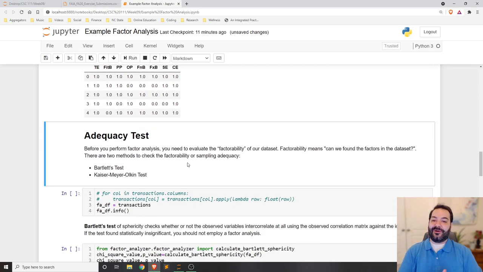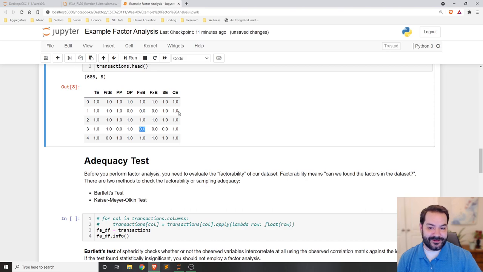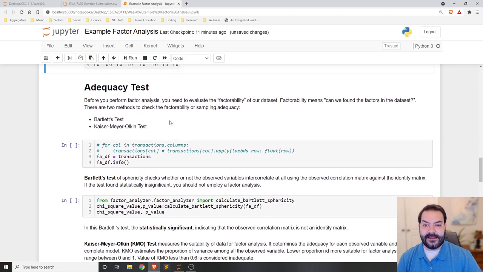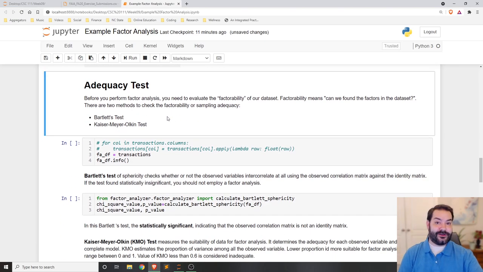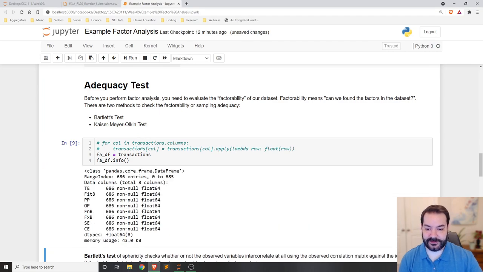So again, I've made this binary representation of whether or not an activity exists. Here's an example where this particular session didn't have a find the bug. So again, now we're dealing with a factor analysis, and the first thing we have to do is some adequacy tests. We have to make sure that our data set is worthy of doing a factor analysis. And so again, here's some analysis.